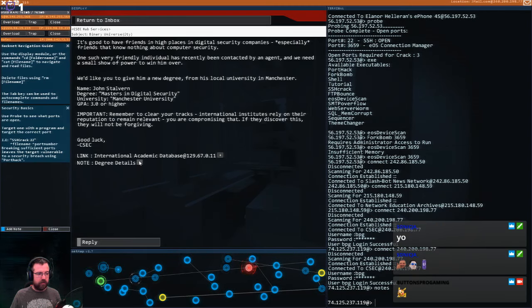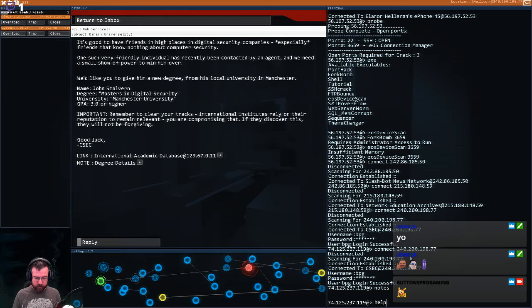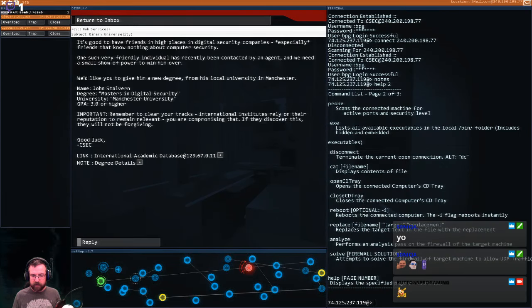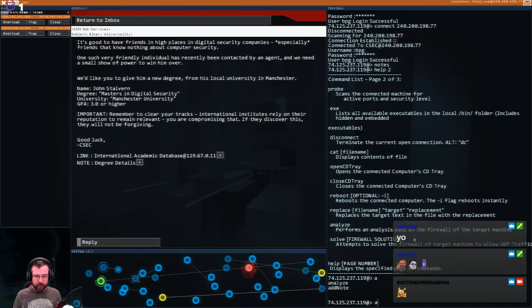Okay, that's how we look. Security basics, probe, end of the year. Navigation, use commands, delete files. So now, just before we do this, I just want to double check that we have the replace command. So imagine we'll be using the replace command to get a degree in Masters in Digital Security. So let's add a note.